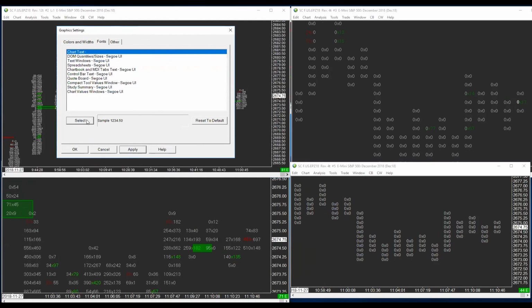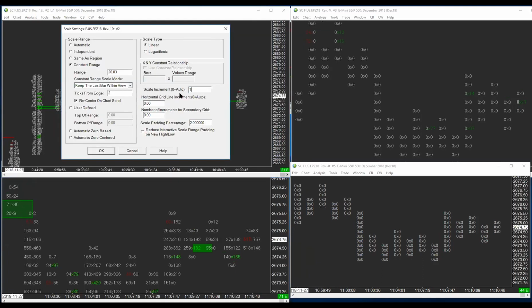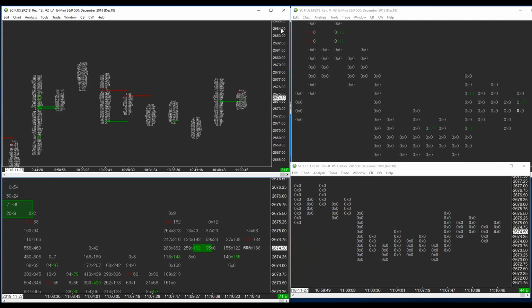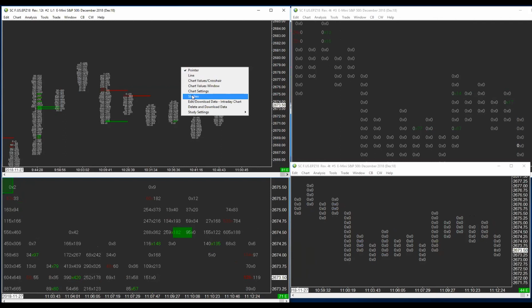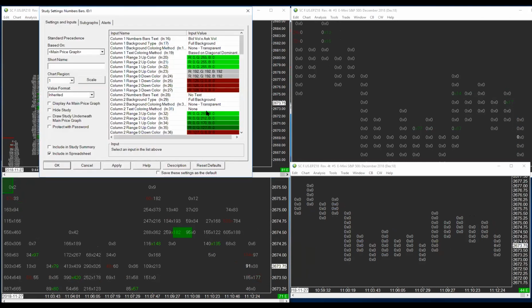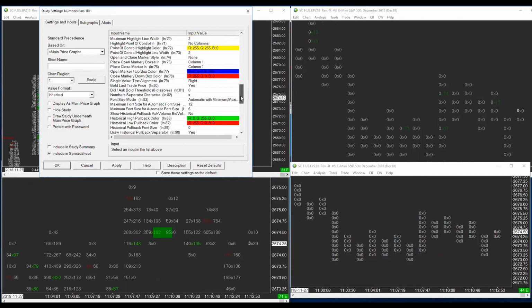Again, then you could go back in here and go to scale settings and change this back to 1 and see what that looks like. So now I start liking it a little bit more. Just cleaner. And then how would I get these numbers to change? If you right click within the chart and go to study settings, studies either, and then go into the numbers bars. Then if you scroll down this list of settings, there is going to be an input for the font size. Let's keep going. A bit more. Here we go.